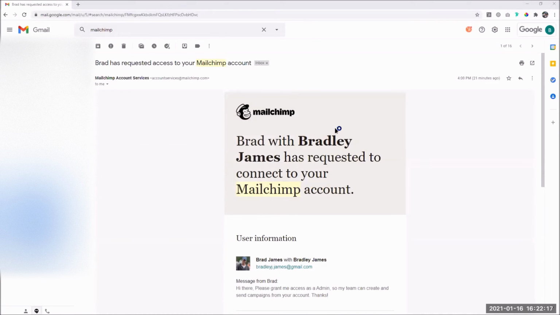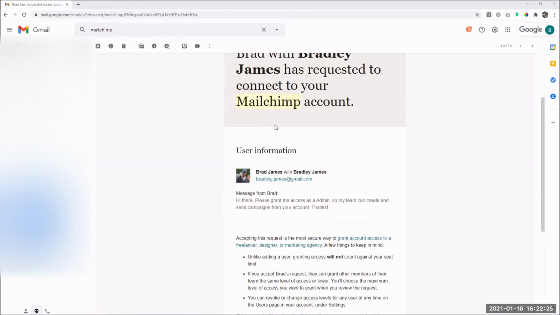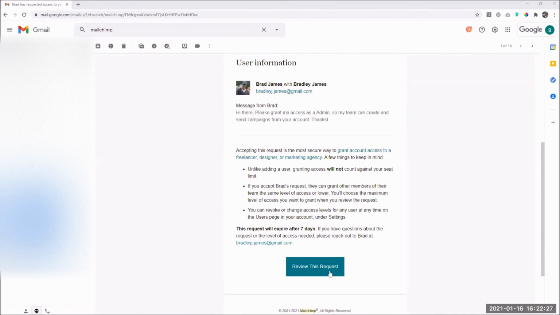When you get that email, you're gonna notice it right here. It's gonna say, Brad has requested access to your Mailchimp account. What that means is that's gonna be the subject. You're gonna get it in your email, and you're gonna get an email like this. You can just click review and request, and then grant it or not, but that's totally up to you. If not, I'm gonna show you how else that will work here in 1 second, all right?